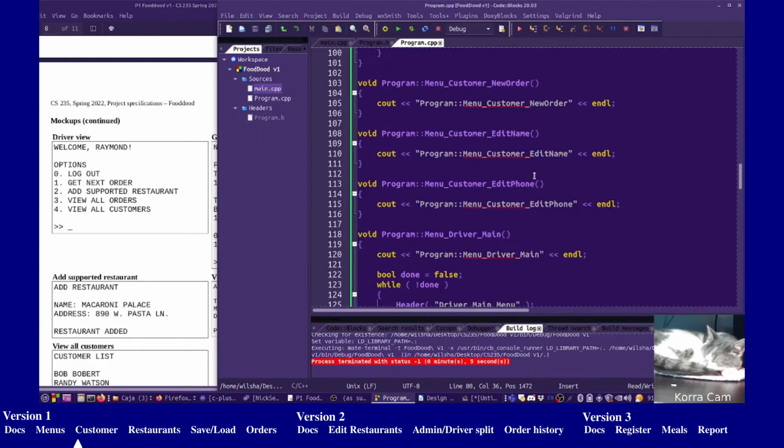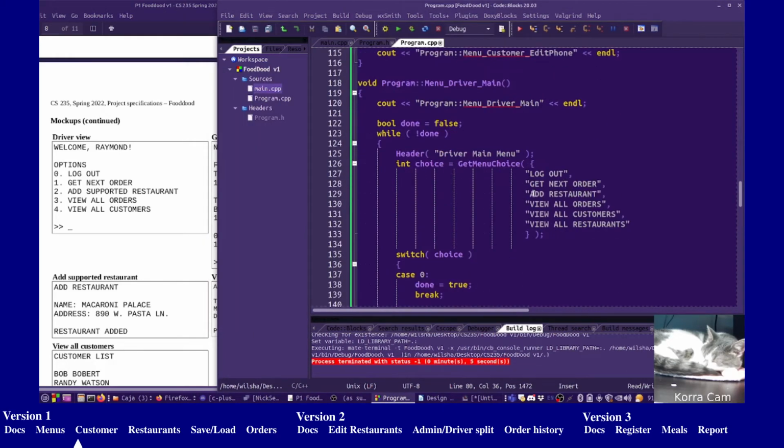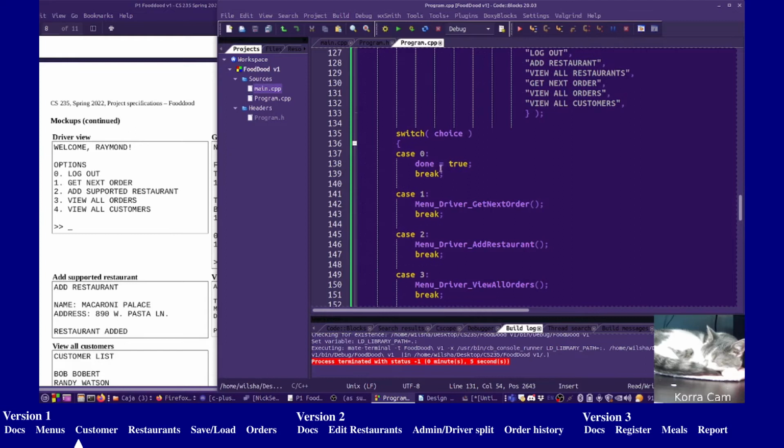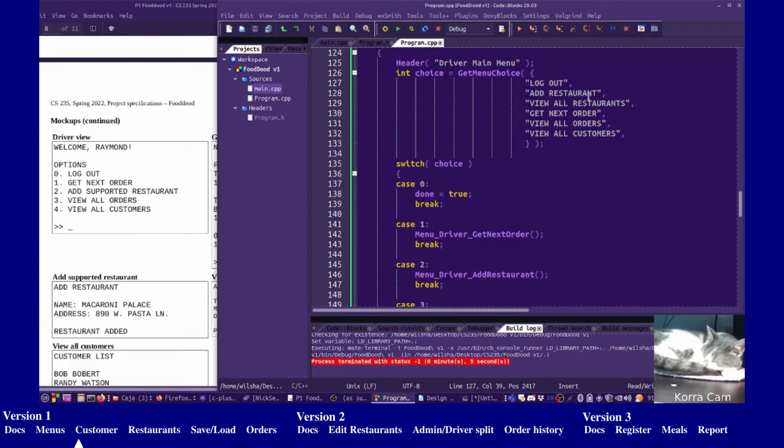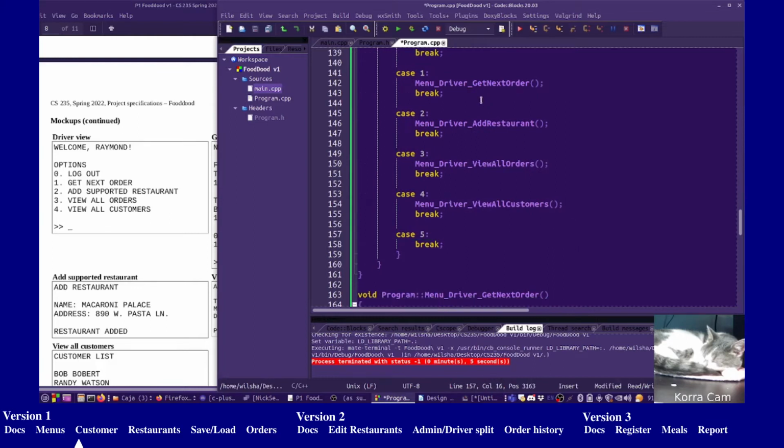I might end up rearranging this so that we have add restaurant next to view restaurants. Orders, next order could be next to view all orders, and then customer and whatever. So then we'd have to actually update it down here as well. So 0, add restaurant is 1, view all restaurants is 2.